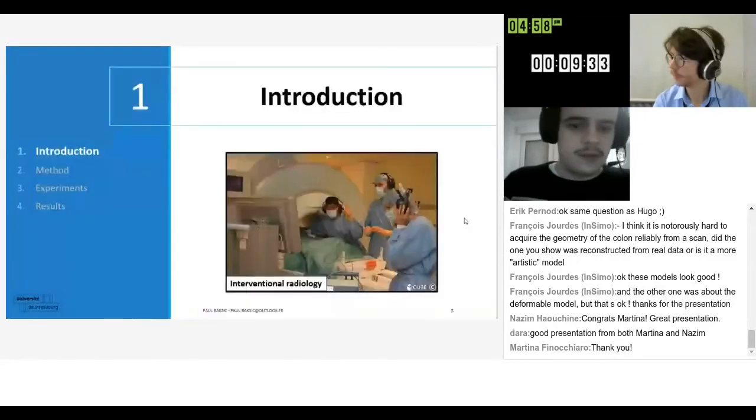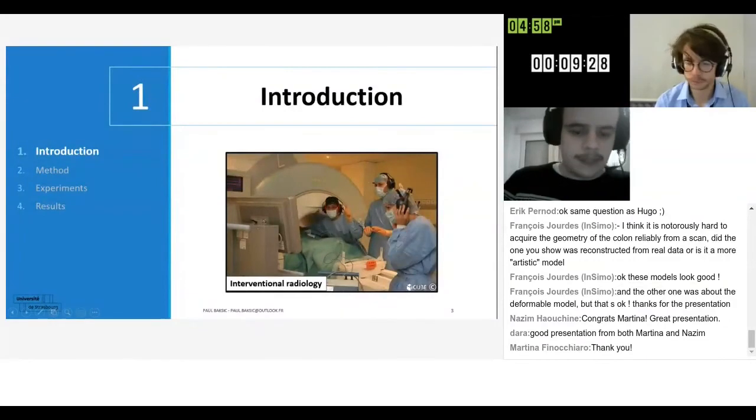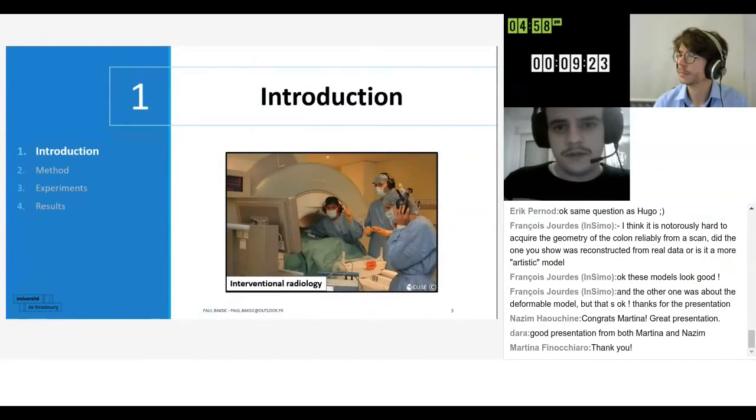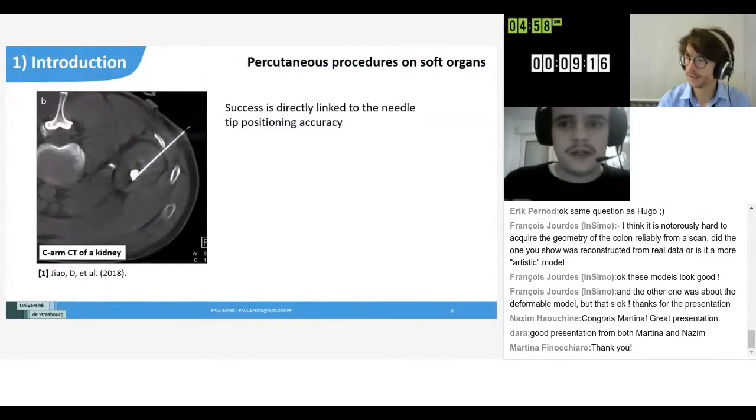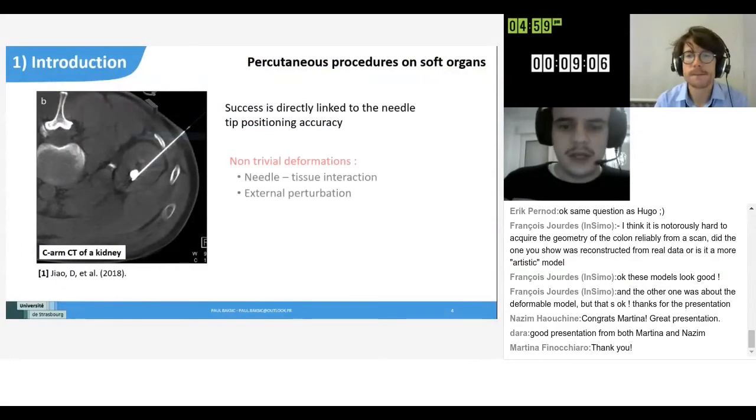The field of application of our work is interventional radiology. It is a procedure that uses needles to reach internal structures under imaging devices. More precisely, we focus our work on percutaneous procedures performed on soft organs. The success of this type of procedure is directly linked to needle tip position accuracy, while non-trivial deformation may occur, mainly due to needle tissue interaction or external perturbations such as respiratory motion.